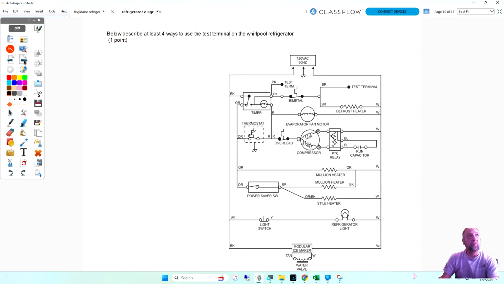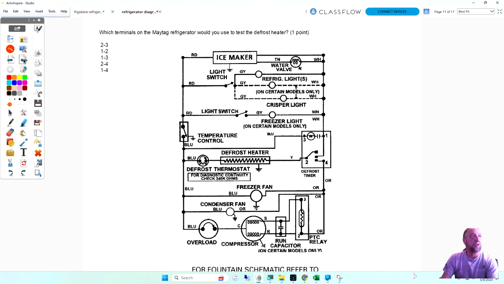And I'm not going to go over the 4 ways to use the test terminal. I gave you a few ways to check the bimetal, bypass, check voltage off the timer. You can ohm out the defrost heater. Those were the things on that one question. Which terminal on a Maytag refrigerator would you use to check the defrost heater for continuity? Looking at this diagram, which 2 pins on the timer? On this diagram, 2 and 3. Here and here, 2 and 3. That goes through neutral and back through here.